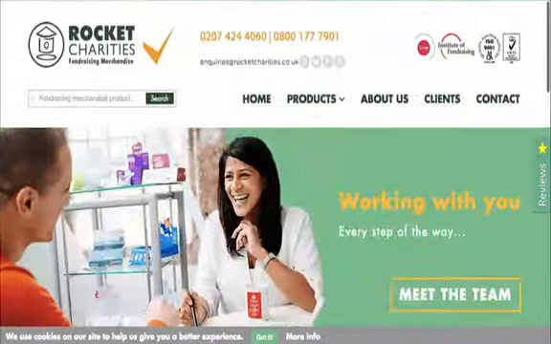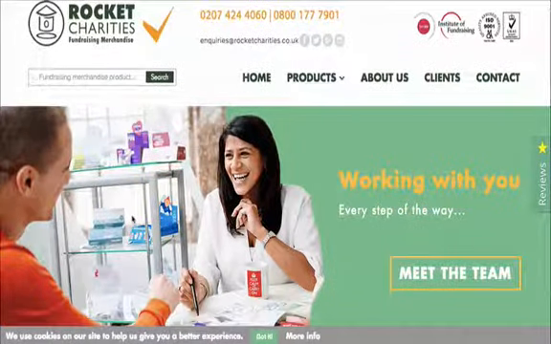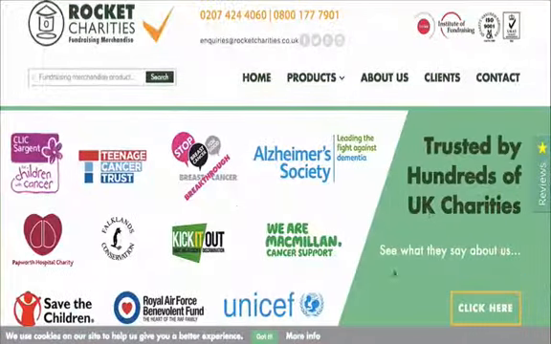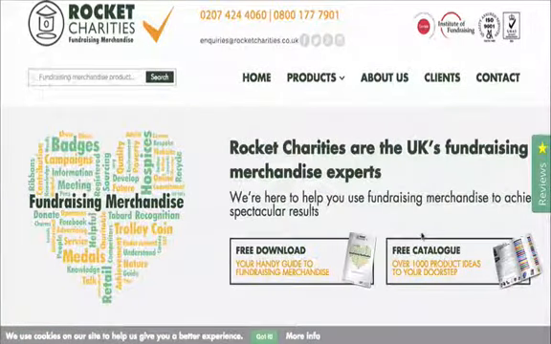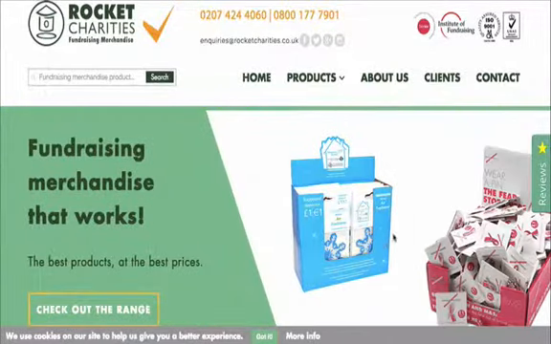So you could have the home page with a download our brochure guide, or a guide to fundraising merchandise for charities, or something like that, and use what you've already got. There you go. You've got the guide to fundraising merchandise. So you can use this whole area here.